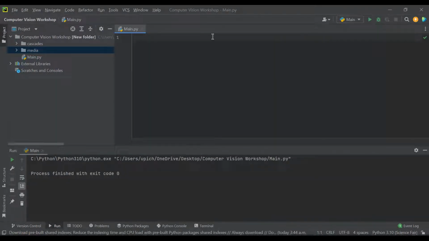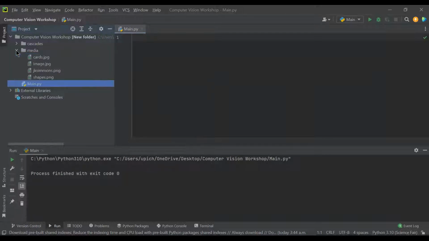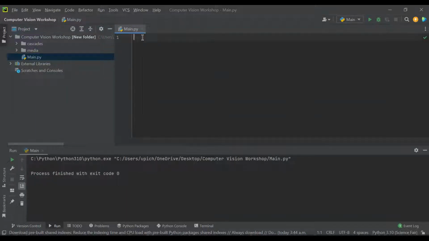The first thing we want to do is have a folder. Or actually, you don't need to have the folder, but you need to have all the files that you're using for this workshop in the same folder. So I have the Python file that we're working on right now, and in the same folder as that, I have this media folder with a bunch of images in it. So first thing we want to do is just put one of these images on the screen.